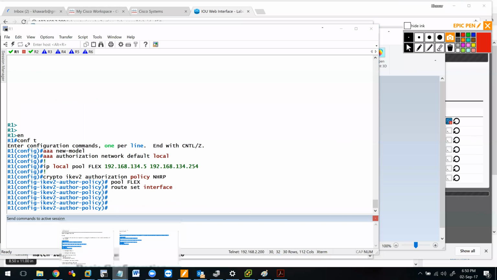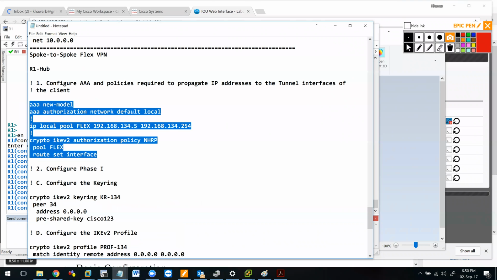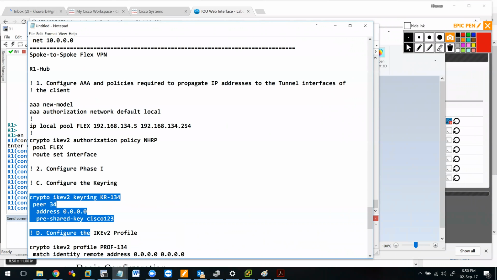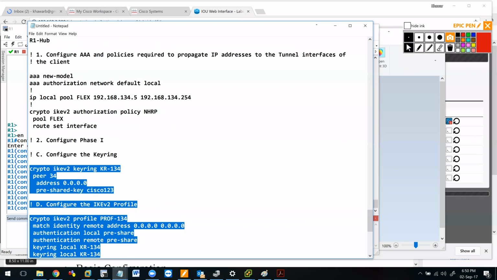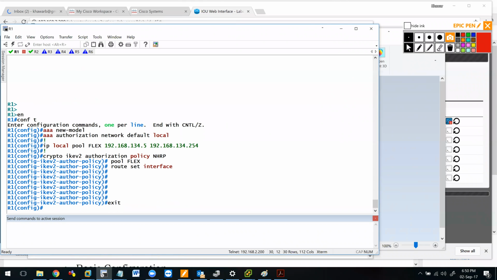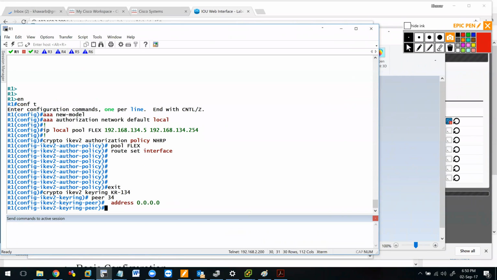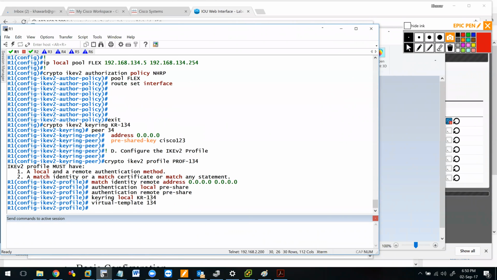Second, I'll create my phase 1. Again, A and B are done. So I'm doing step C and step D together. Copy. I just want to do it in small steps so if there's an error, it picks it up. Looks like it went through okay.